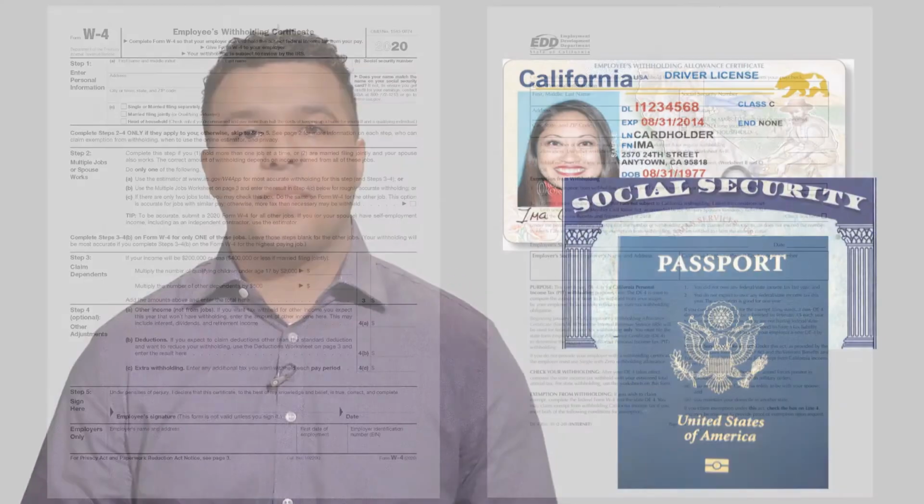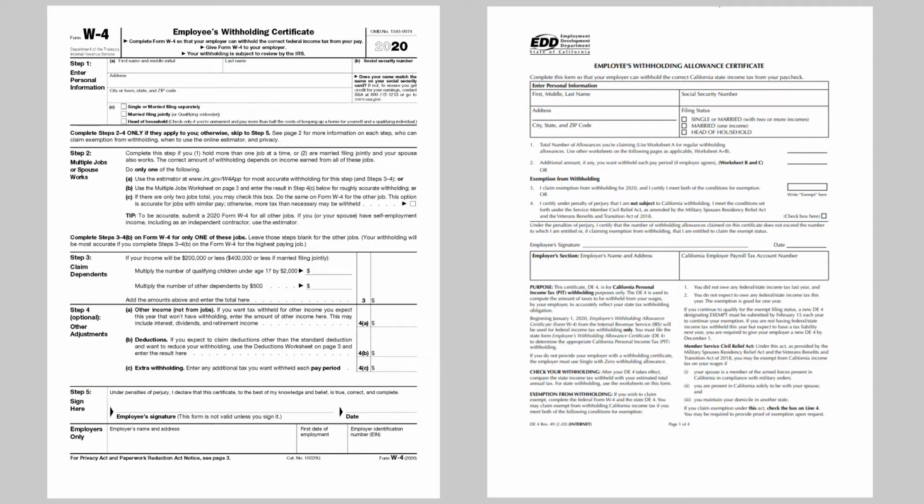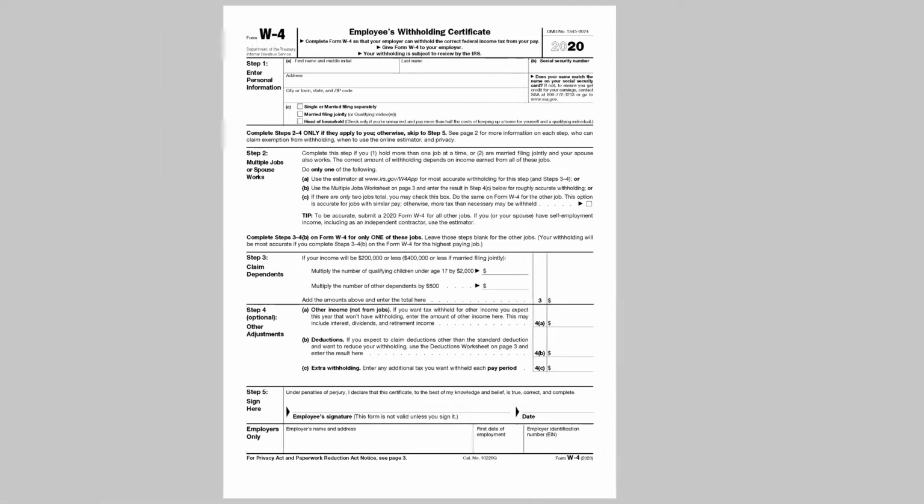Okay, we are now going to complete the required income tax forms. As you'll see, there are two different forms, W-4 form and the DE-4 form. The W-4 form is for federal income tax withholding, and the DE-4 form is for state income tax withholding. Let's start with the W-4 form.